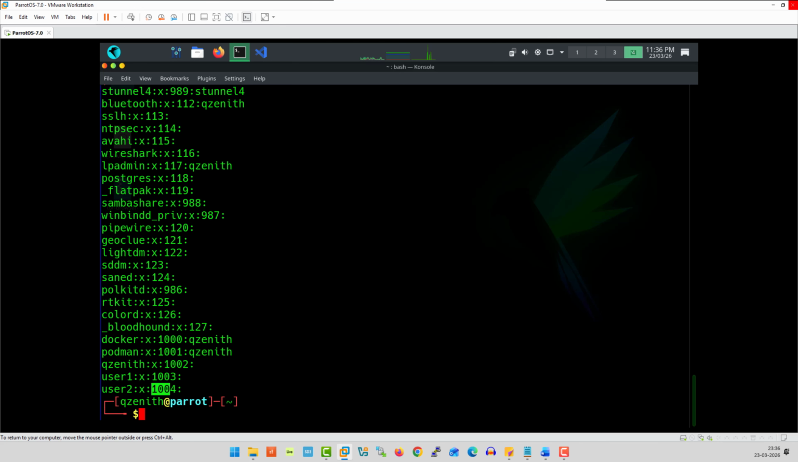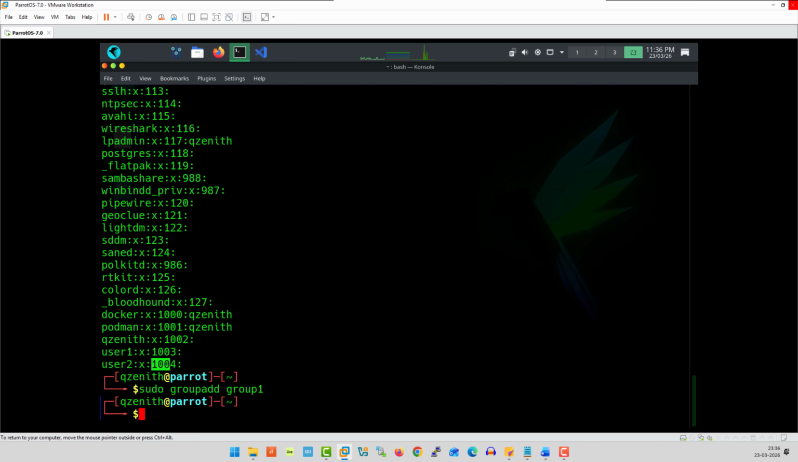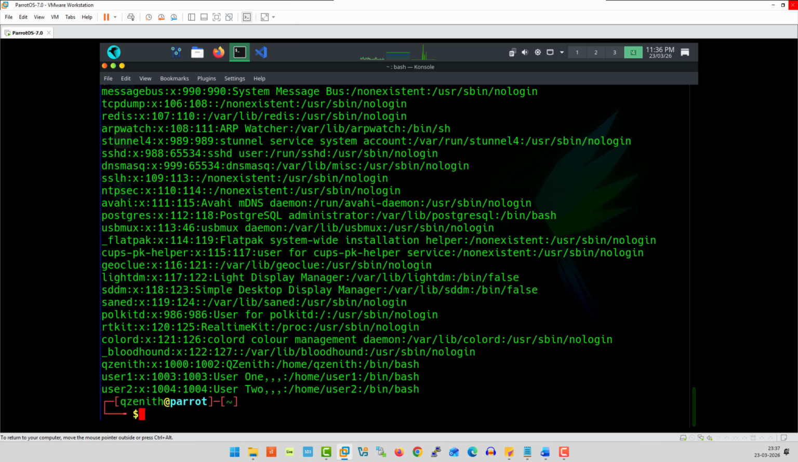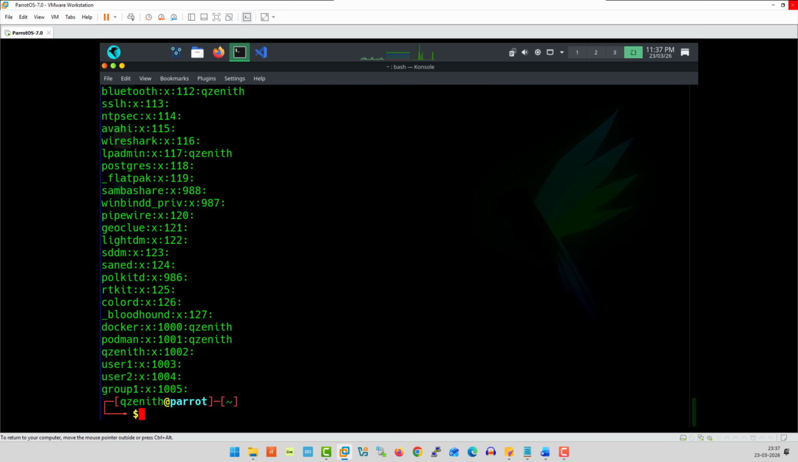So let me show you how to create a group. sudo groupadd, followed by the name of the group, group1, and then hit enter. If I say cat /etc/passwd, you cannot see the group name over here because it's for the users. To verify the group name, cat /etc/group, and then hit enter. You can see that the group is successfully created and its group ID is 1001.